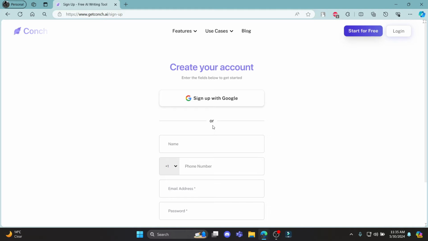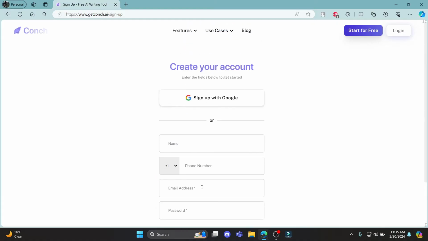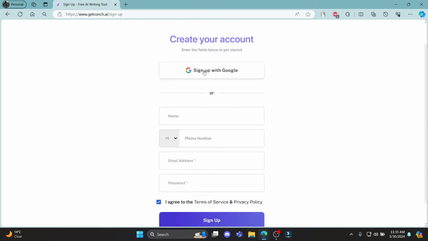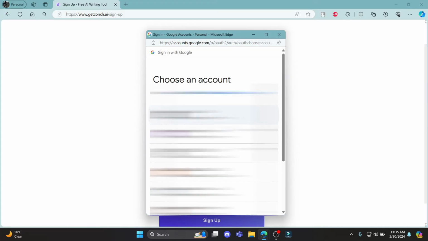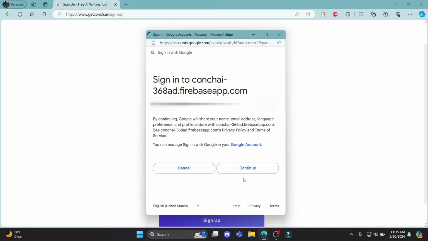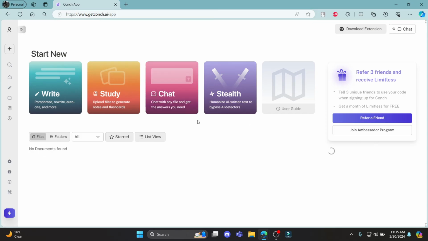If you don't want to do that, there is another option of writing down your name, your email address and generating a password. Click sign up, and if you want to skip all of this, you can just go ahead and click sign up with Google and then select your Google account. After you select your Google account, click continue to sign in to conch.ai, and in a while you can notice that you will finally be signed up and you can fully use conch.ai.